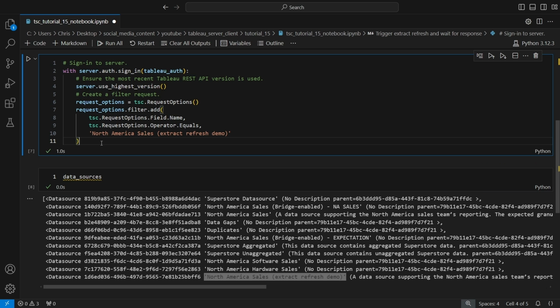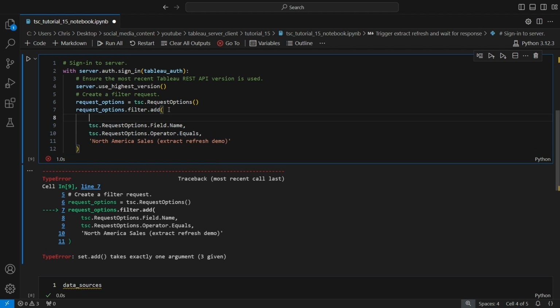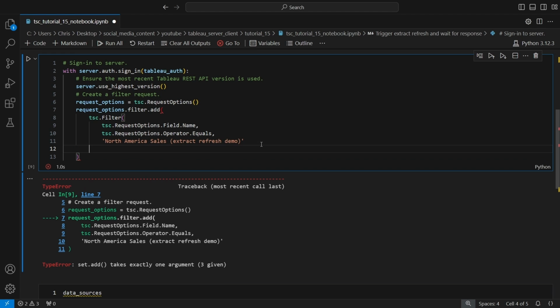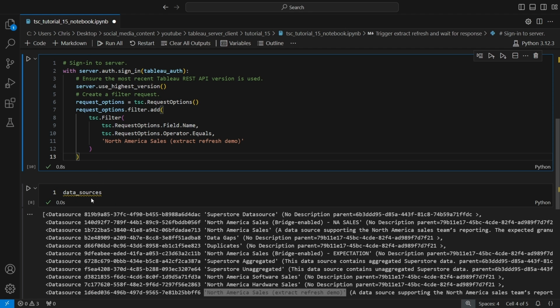So let's go ahead and run this to make sure I haven't made a syntax error. I said .add, it takes exactly 2. So what have I typed in here wrong? Oh, I forgot to actually add tsc.filter, and this needs to be indented. So we're adding a filtering mechanism. Go ahead and run this. Okay, now we're good.